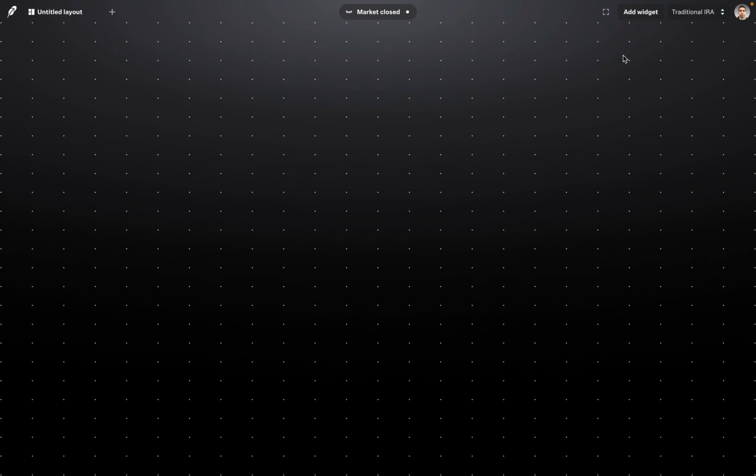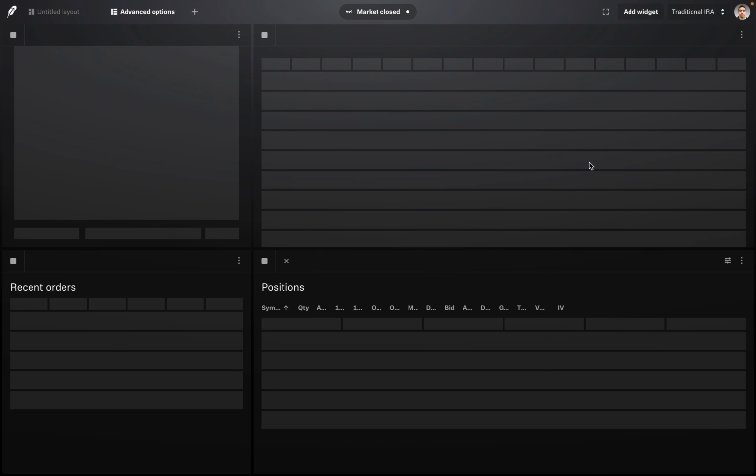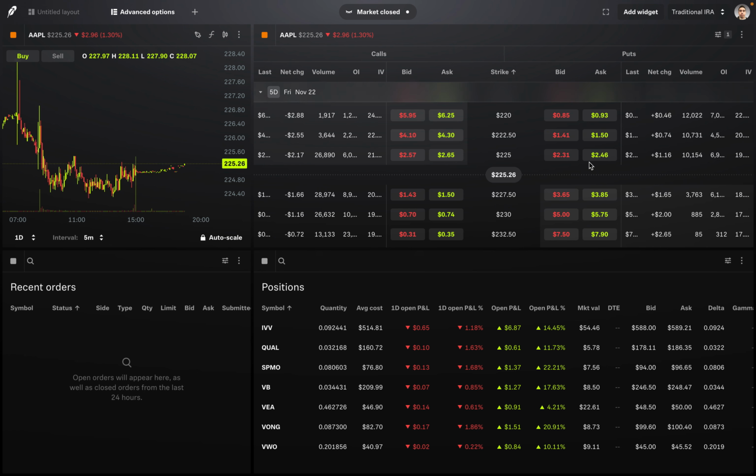Now, the next thing we need to do is either create a layout or use an existing layout. If we click on this plus sign on the top left, you can start from scratch or start from a template. I'm going to start from a template today. There are two templates geared towards options trading. One's called options trading, so you can spot opportunities and build trades with speed. The second one is called advanced options, where you can trade on a larger chain and view more metrics. I'm going to use this template for today's video. I'll click on it, and this will automatically apply that template to our layout. We don't have to do anything very quickly here.